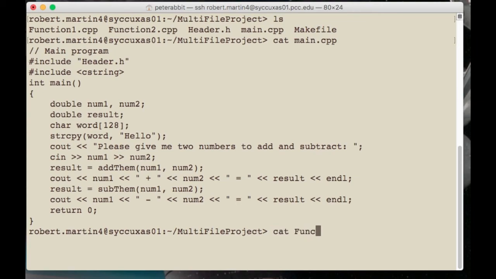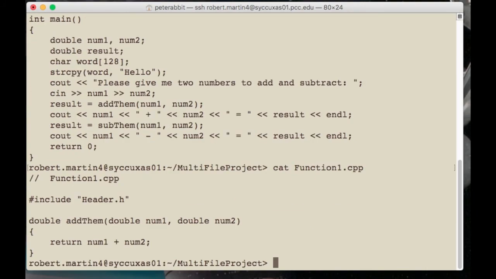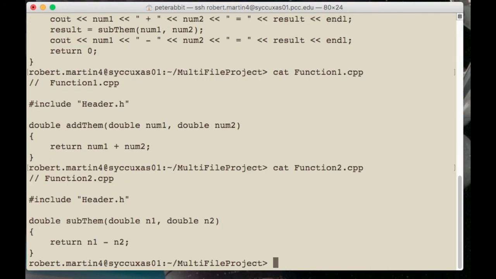So cat function1.cpp. And then we have sub them in function2.cpp. Okay. So when we compile these source code files together, they are compiled and linked into one executable program.